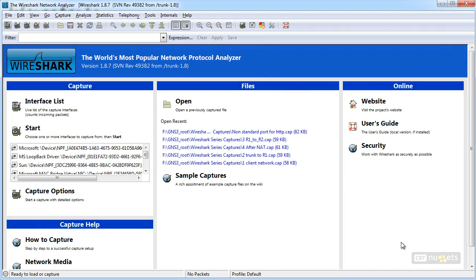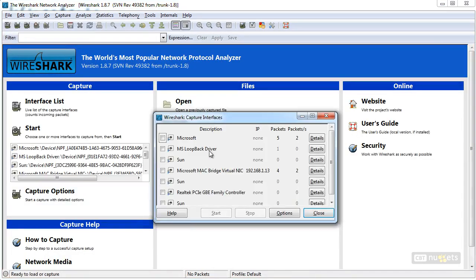So let's start by capturing some data, and there's several ways of starting a capture. We could select an interface from the list and then click on start, or we could click on interface, or we could go ahead and use this icon from the toolbar to select interface. And that gives us our interfaces we can choose from. And I'm going to go ahead and choose this one right here.